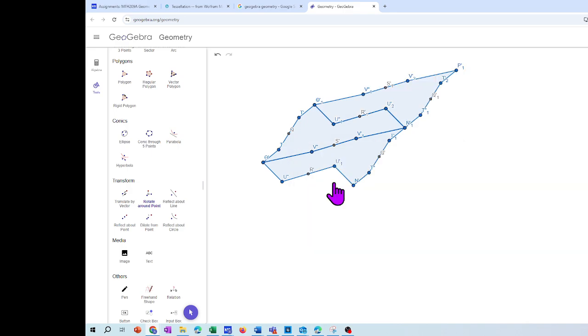And there you go. What is happening is a tessellation. I'm using rotating around a point, and you can keep repeating this. I use rotate around a point, I use the midpoints, which are the ones in gray, and a 180-degree rotation. I can repeat this as many times as I want.